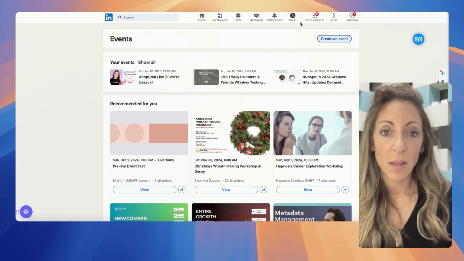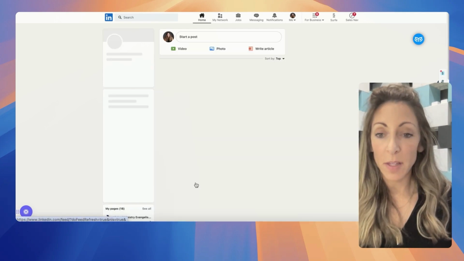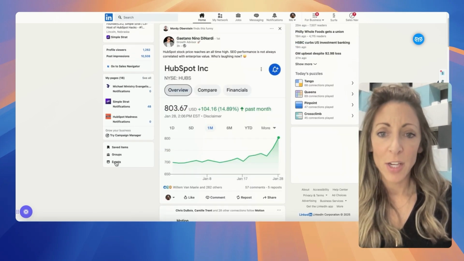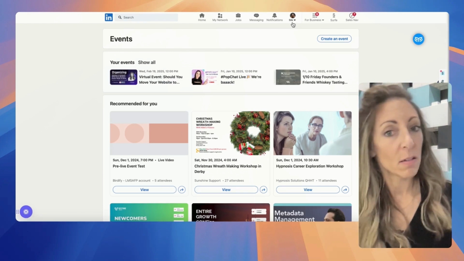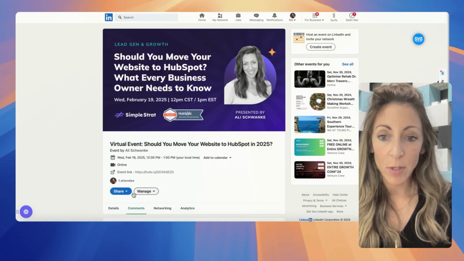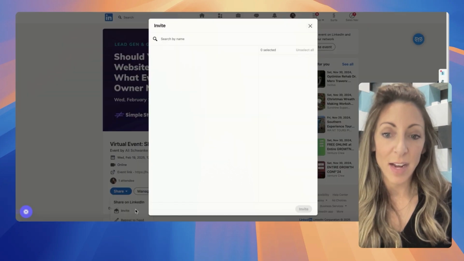So not now. Let's go to the event. We're going to go back to home, and to get there, this is a little bit of a workaround. You're going to go to events, and then in the events, you should be able to see evidently ours. There we go. I'm going to go and share this, and I'm going to invite attendees.